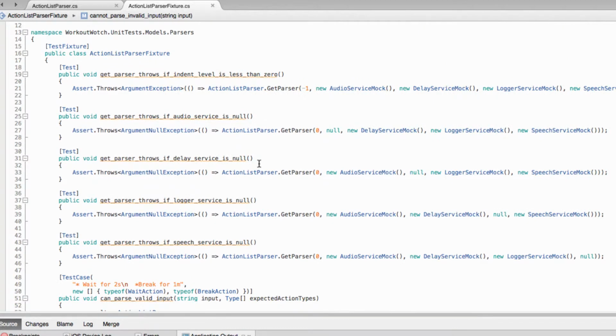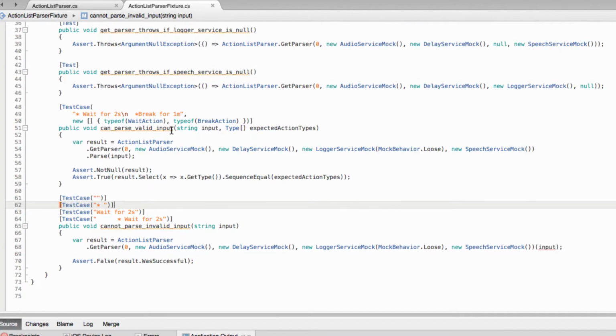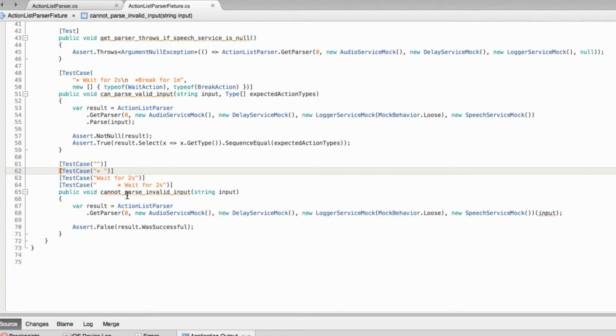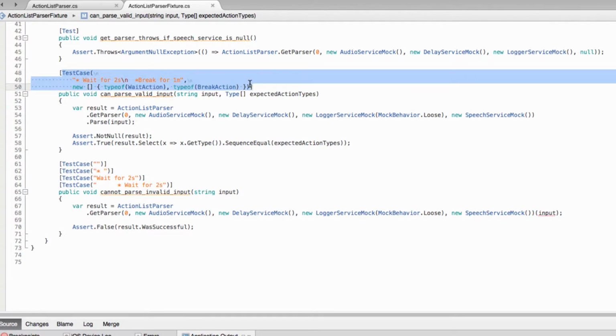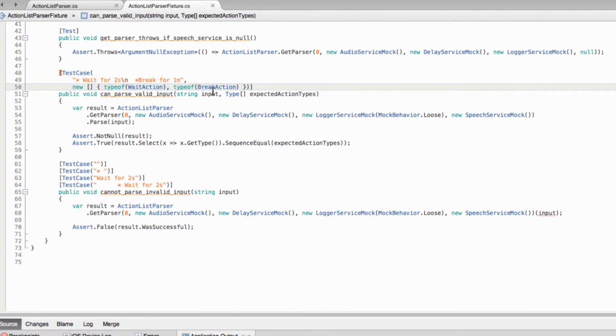Okay, so here's my test cases. I'm checking all the constructor arguments as per usual, and as per usual I've got two tests here, one for valid input, one for invalid input. I've only got the one test case for valid input so far, but we'll flesh that out shortly. And you can see the kind of thing we're going for here. We've got an asterisk, followed by a space, followed by the action, followed by a new line, followed by some indentation, which actually shouldn't be there because I'm expecting zero indentation with this particular parsing, followed by another action. And then I'm validating that I'm getting back the correct action types from our parser.